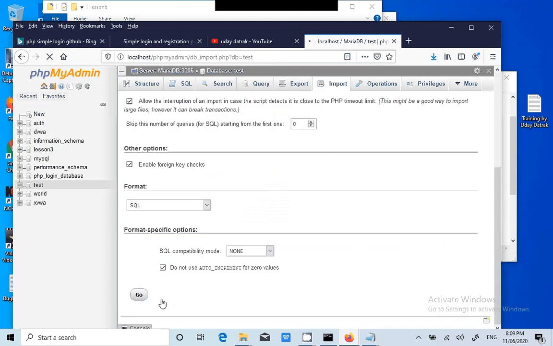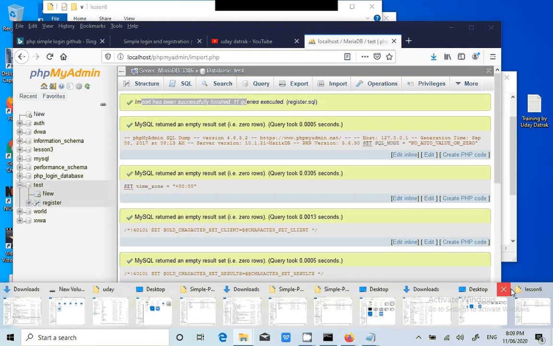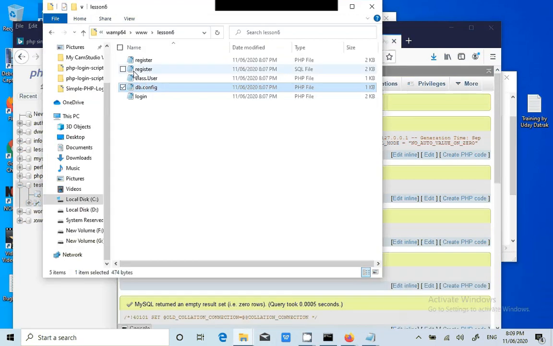Sometimes we come across errors. If we come across, we'll try to resolve it. Yes, luckily we have imported all the queries. We'll try to open that in the notepad and see actually what it has, like the .sql file.